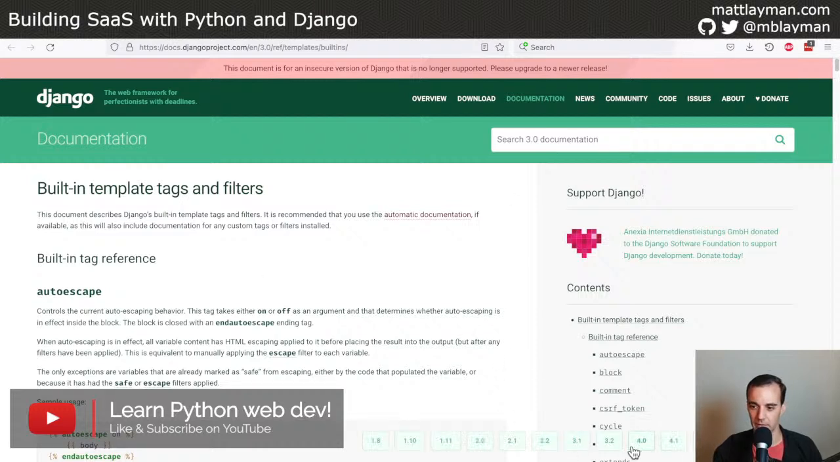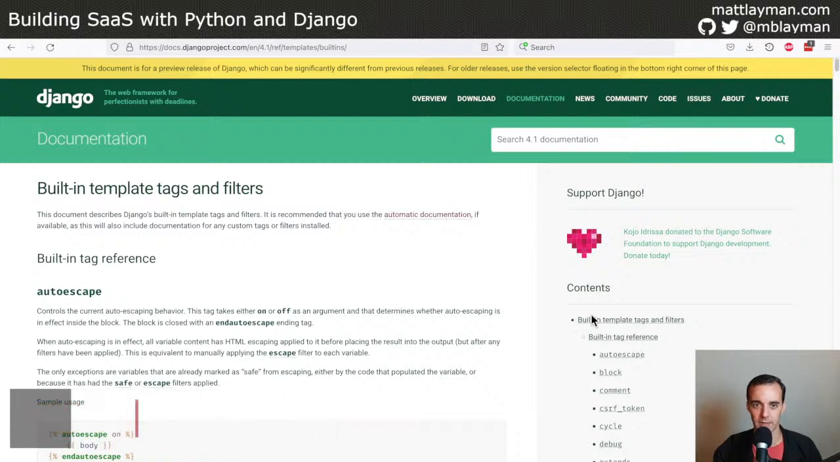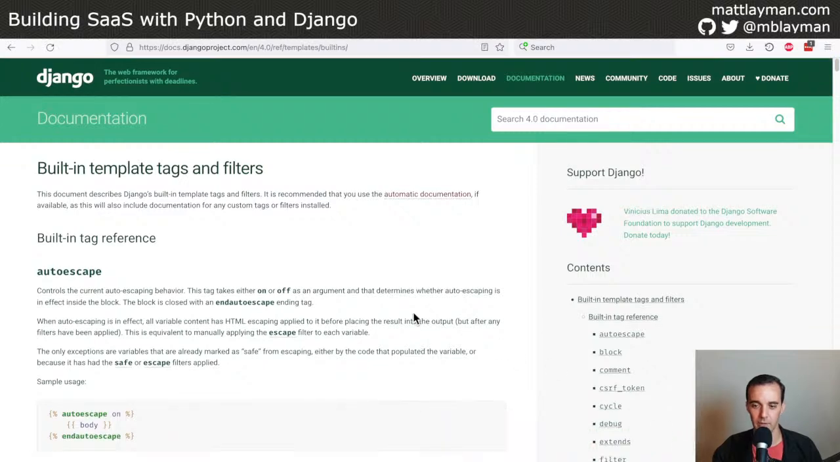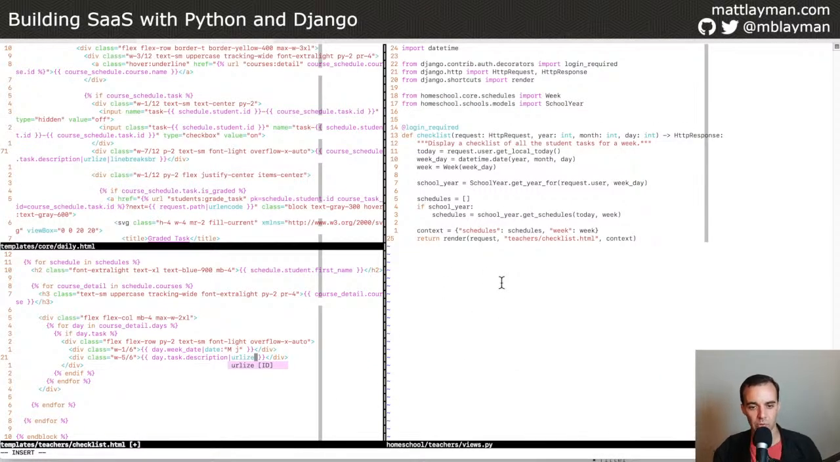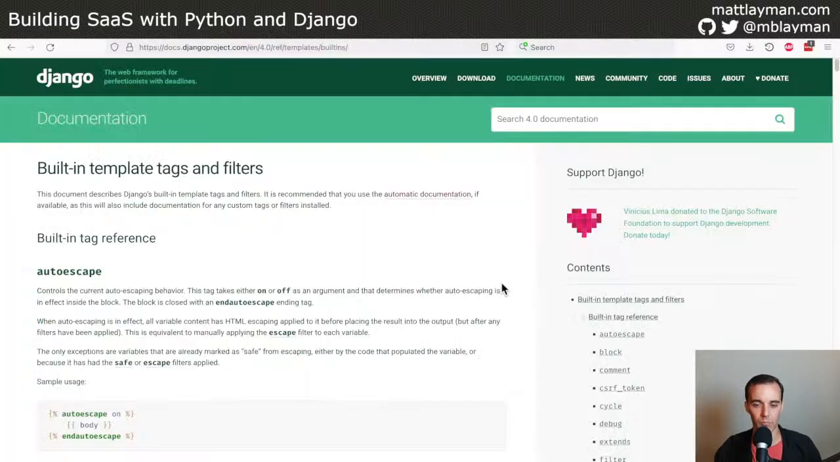Oh, come on. 4.1, get on something recent. Too recent. Come on, Django, you're killing me. There we go. There's a maintained version, 4. So urlize, and then also linebreaksbr. So let's look at those in turn.